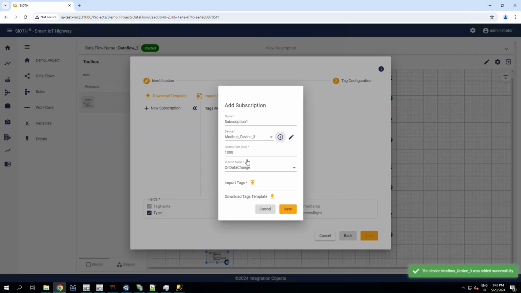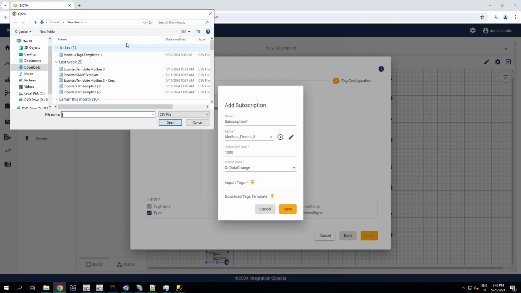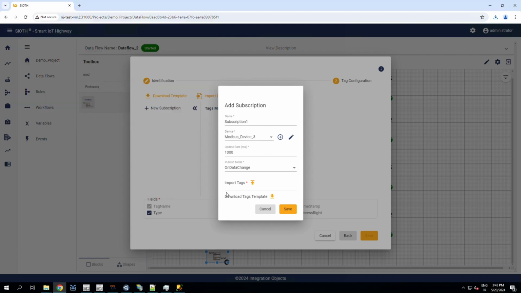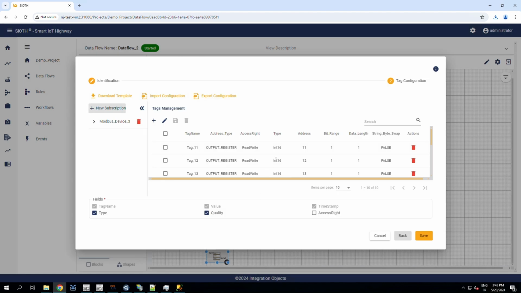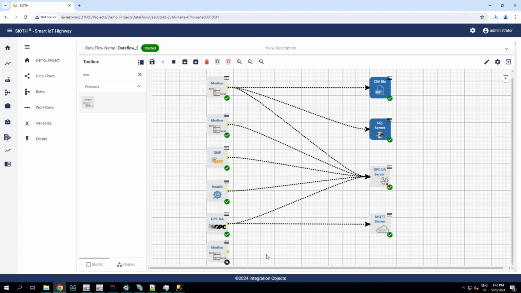After that, we can change the publishing frequency or change the publishing mode, and then we'll import our list of tags. We can download the template and fill it out, or if we have it prepared, we can just import it directly. Then we'll save our connector's configuration, and we'll see how simple it is to send our data to the destinations. By simply linking our source connector to the destinations, saving the data flow, and starting our new connector, we should see the new data incoming.